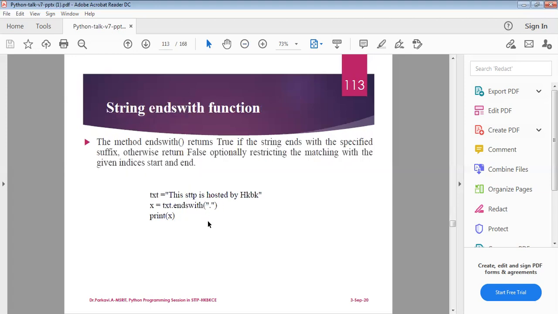String endswith function. It returns true if the string ends with the specified suffix, otherwise it returns false, restricting the matching with the given start and end index. Here I will give the input, a single line: "This HTTP is hosted by HKBK". Now I take text.endswith of full stop.